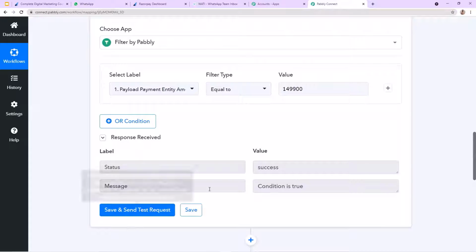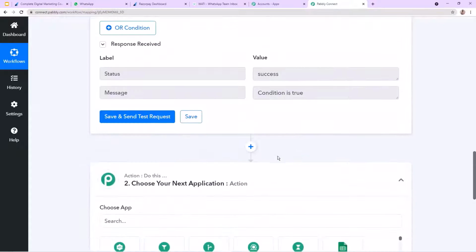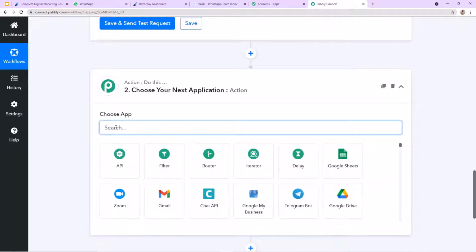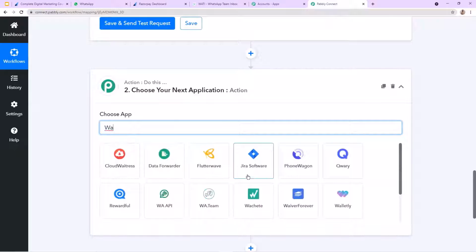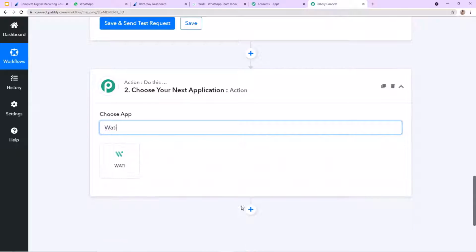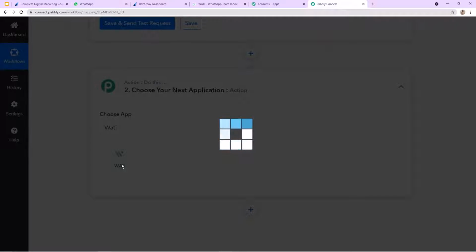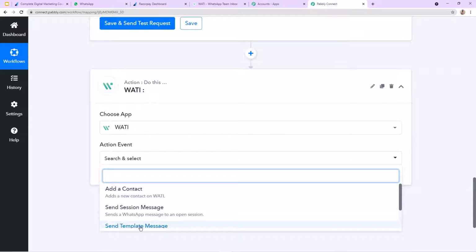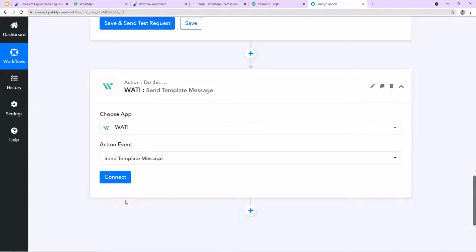So here it is completed. And now we are going to move ahead with our next step. Here, to send messages from WhatsApp, I'm going to use a software named WATI. So you must be wondering, what is WATI? So let me first choose the action event here. Then I'm going to explain to you each and every little thing about WATI. So here the action event is send template message. Okay, because we want to send the message.